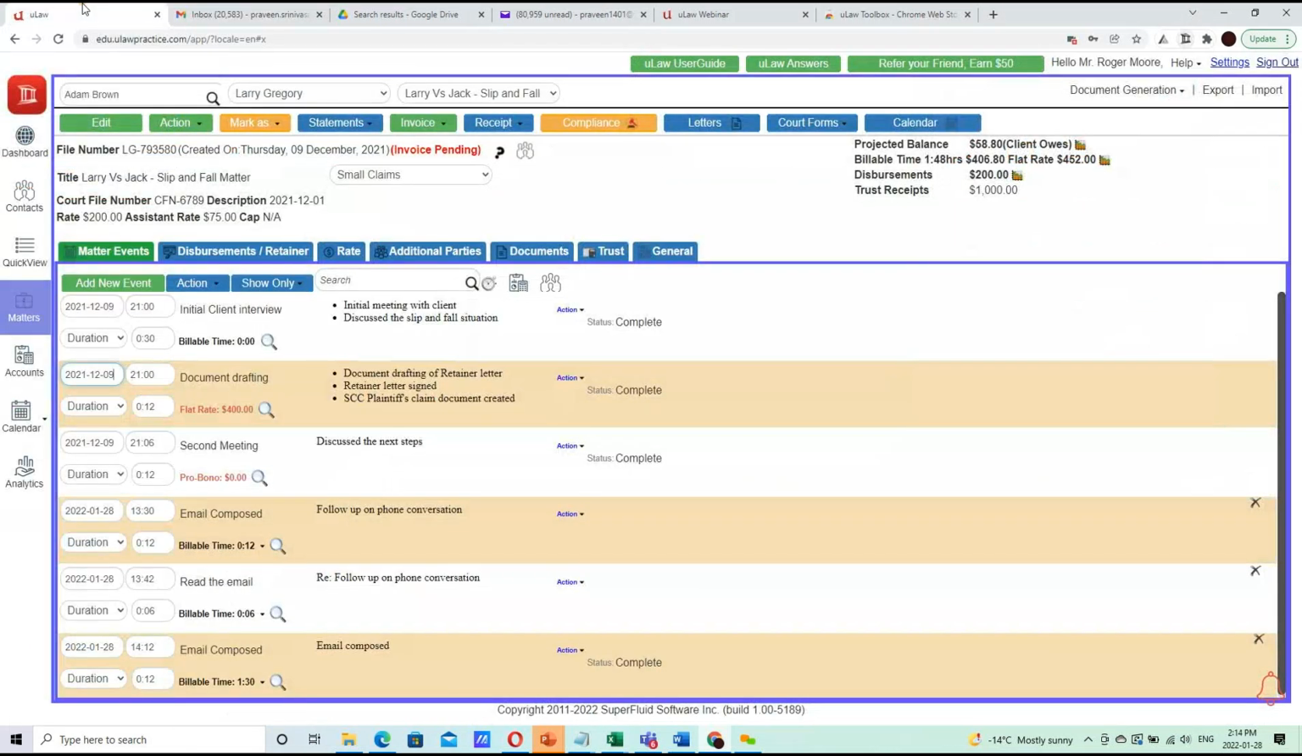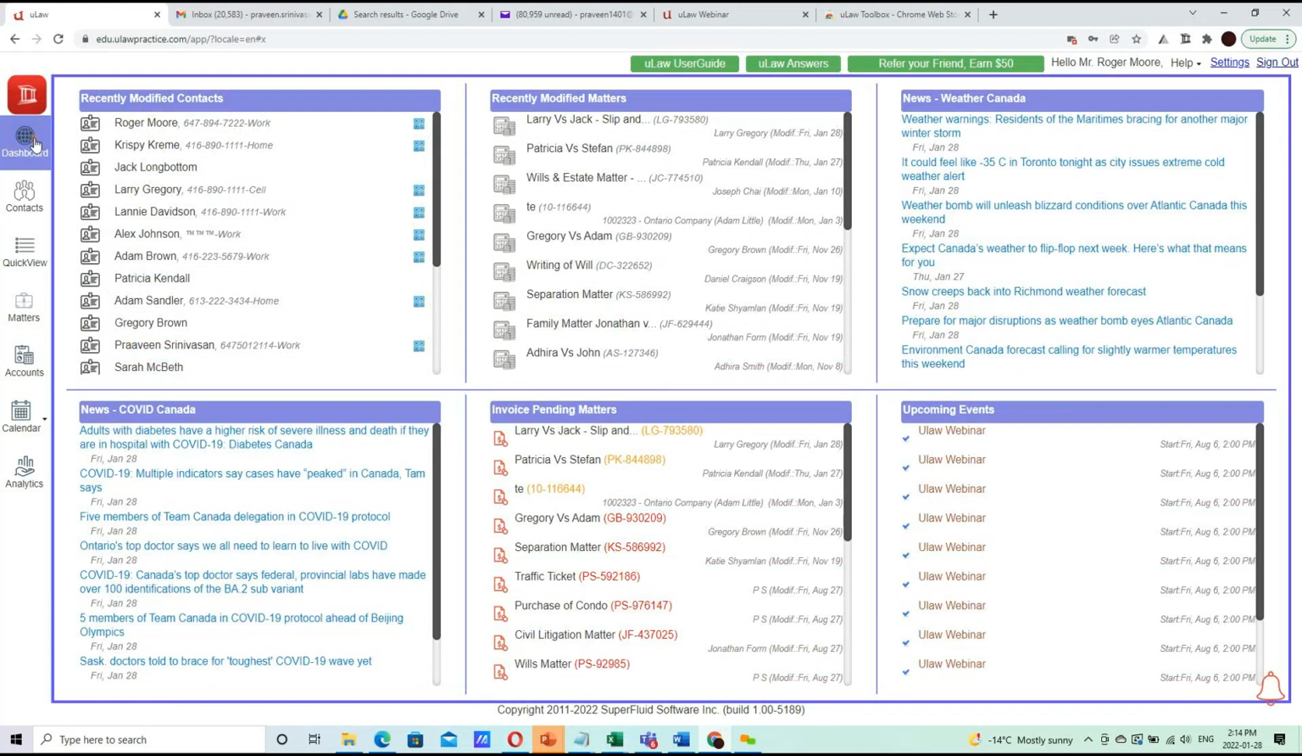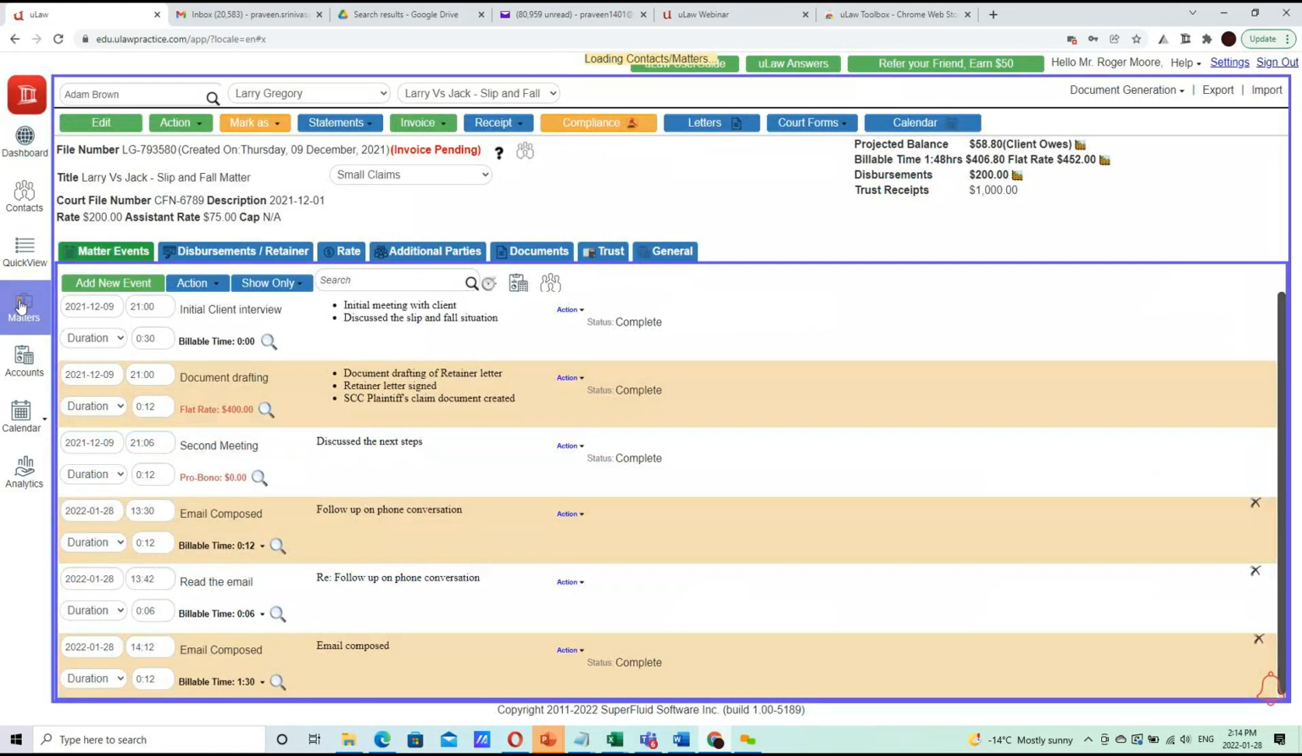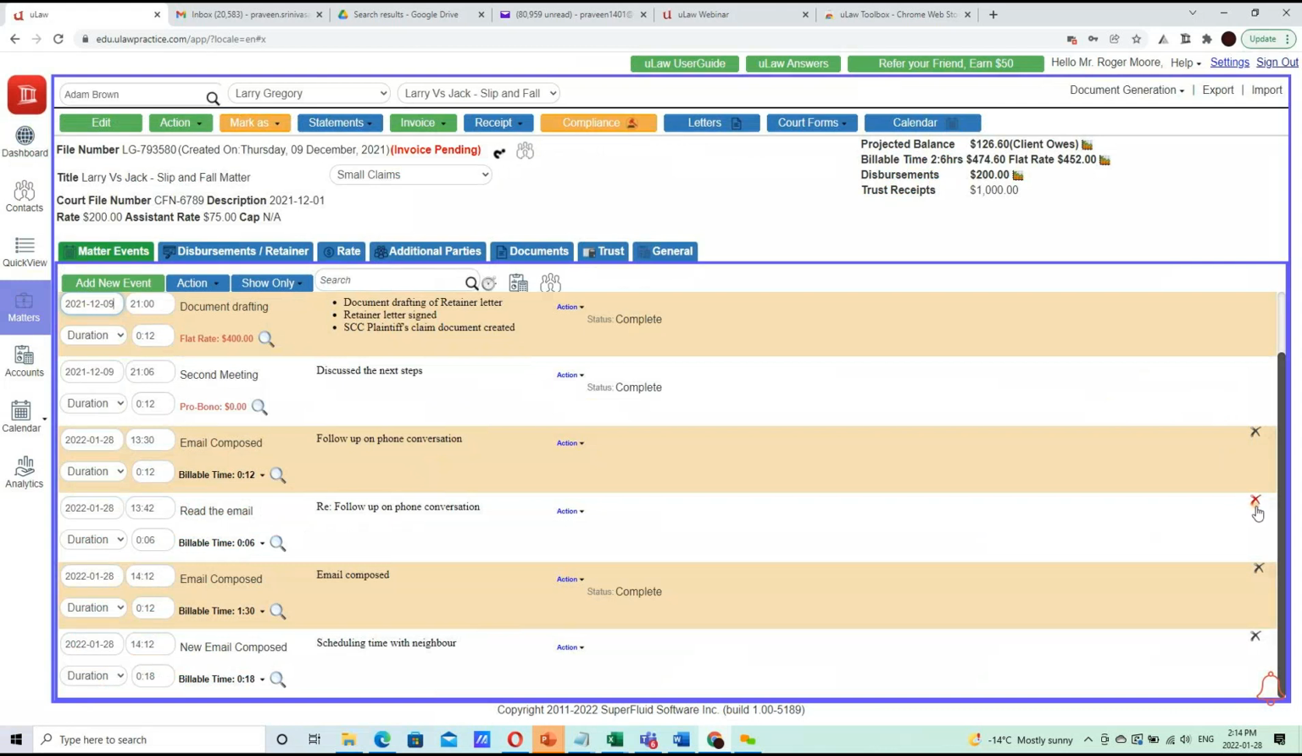Behind the scene, what happens is we use the secret key to ensure that it's a secure access into your uLaw system. And once you've done that, we ensure that you're using the right client information through the use of the email, but the assumption we're making is that the email is unique to a client. And you can see right here, automatically the last line item is the new email composed, scheduling time with neighbor for the 18 minutes, docketed right into the uLaw system.